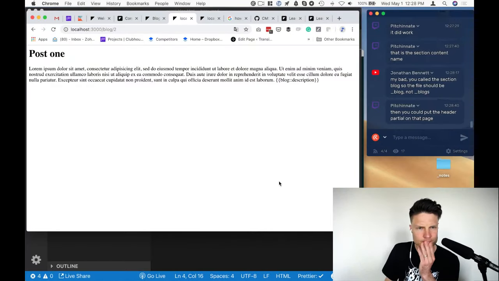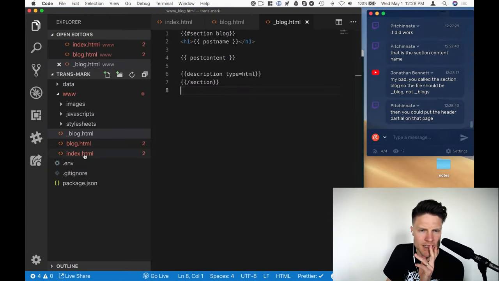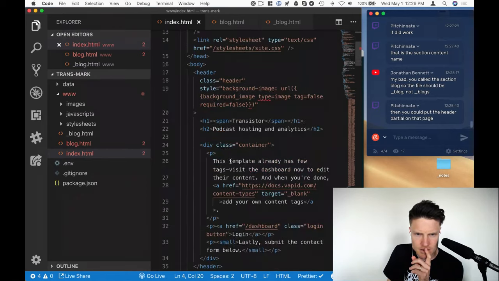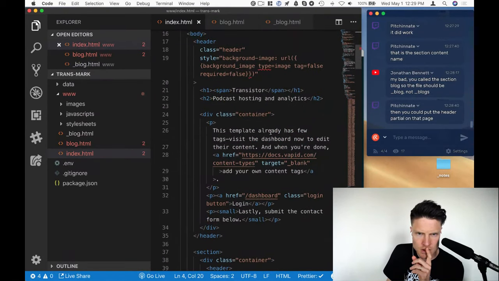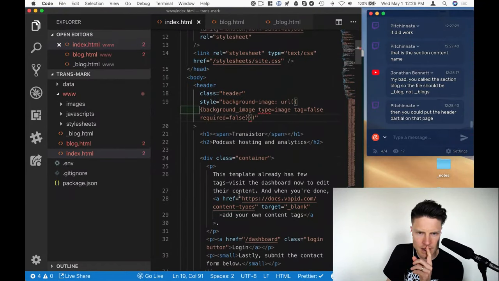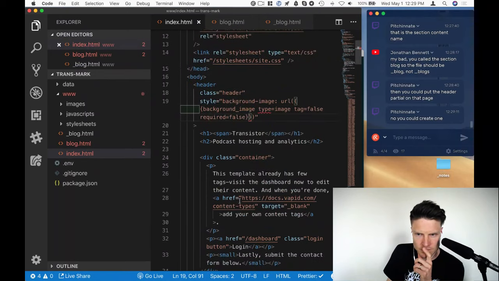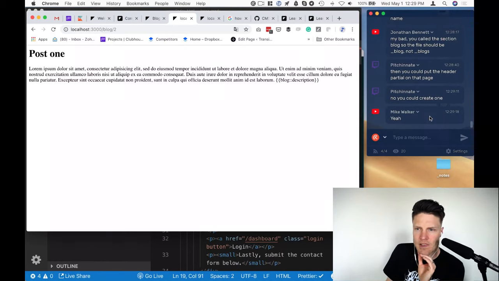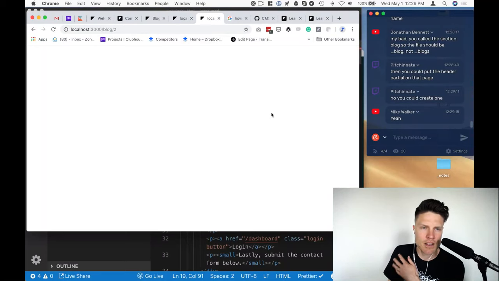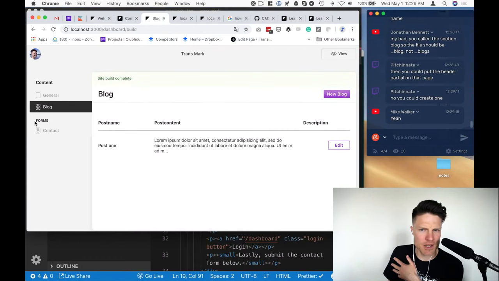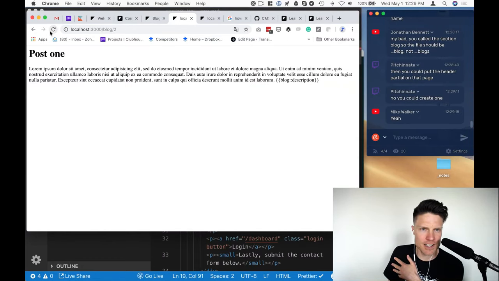Let's take a look here. Let's go back to that index. Like, have they defined a partial here somewhere? Got class header. I could create one. All right. So Nate and Mike Walker have had enough of me copying and pasting these big chunks. What changed, by the way? Why did it just say I changed stuff?